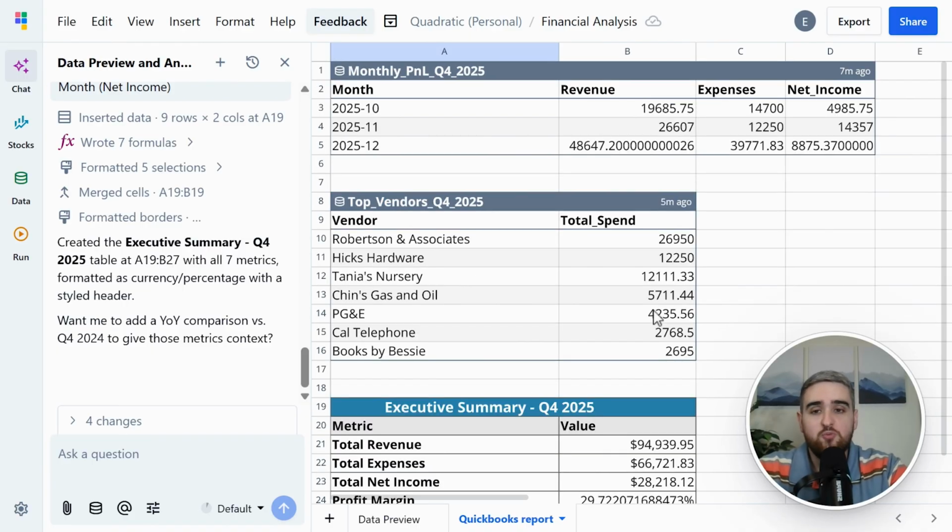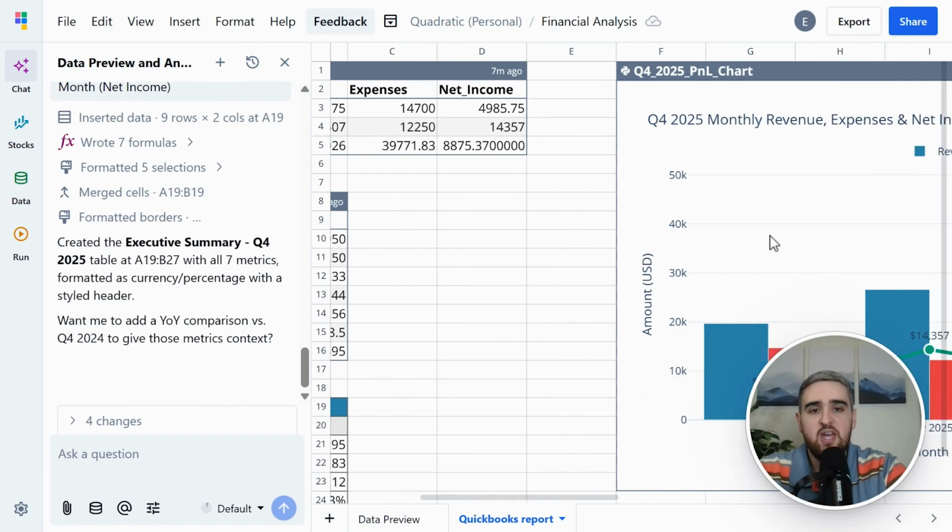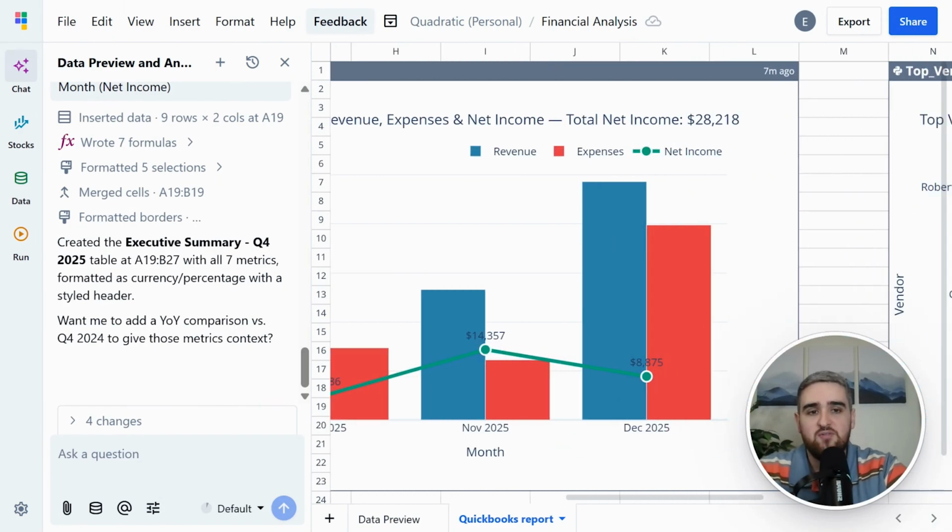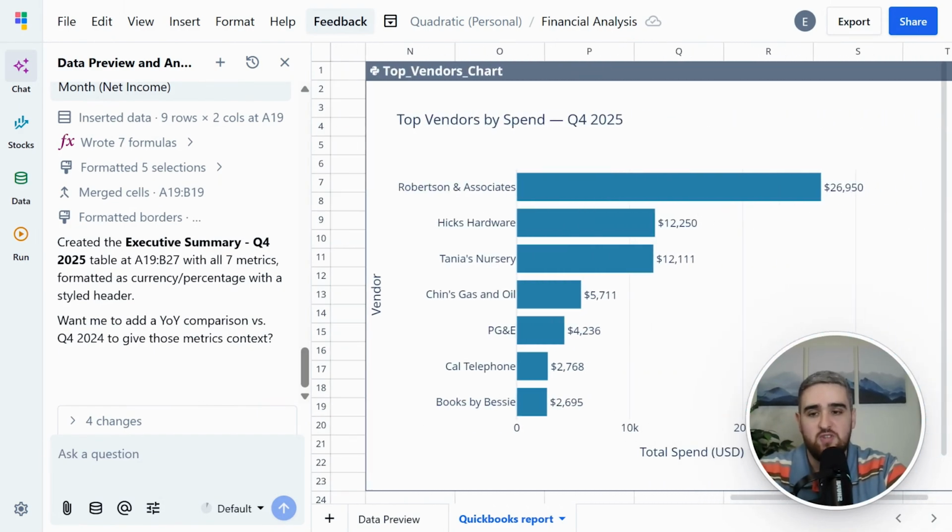So at this point, I have a really great report. I have this table showing my monthly revenues and expenses. I have my top vendors. I have this executive summary. And then over here to the right, I have these charts breaking this down visually.